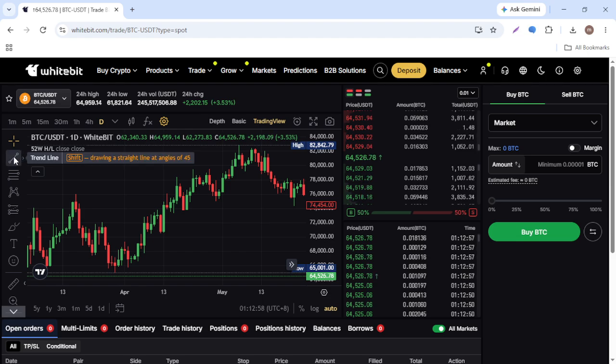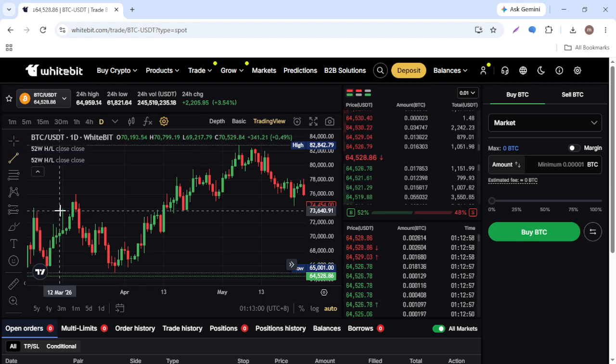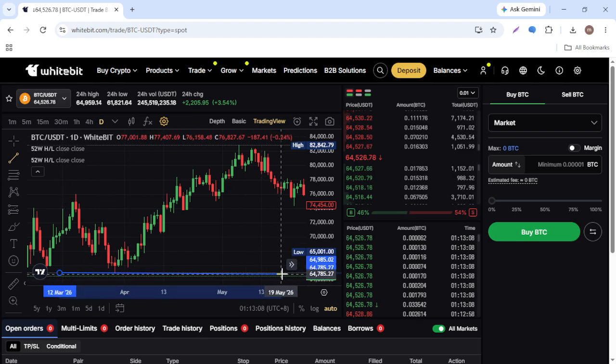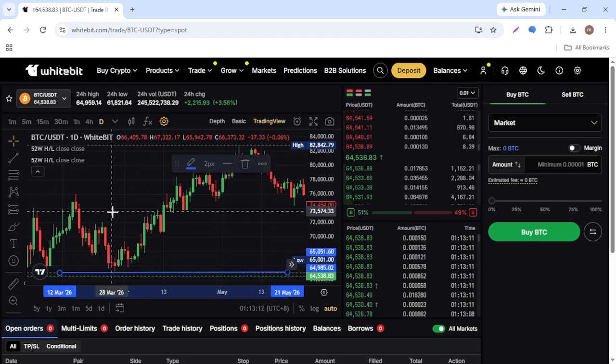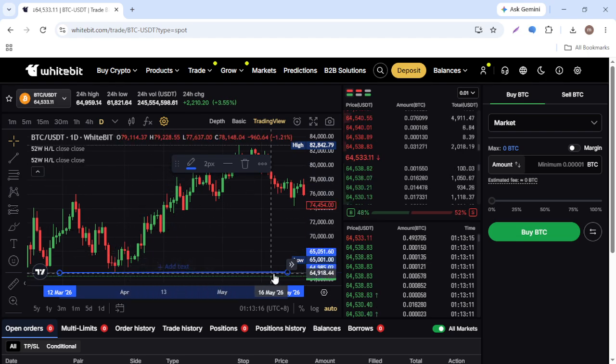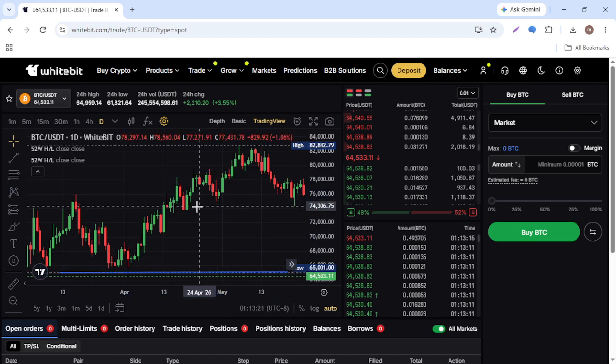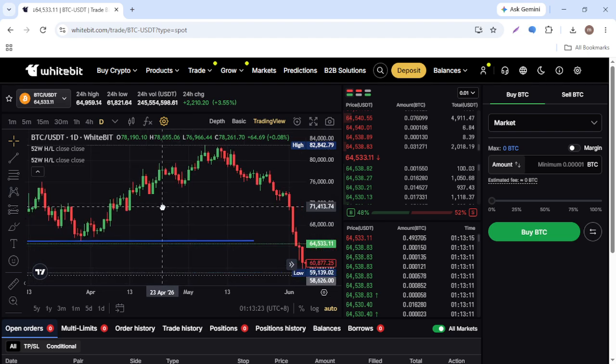With the Trend Line tool selected, move your cursor to the point on the chart where you'd like your line to begin. This is often placed at a significant swing low in an uptrend or a major swing high in a downtrend. Click once to set the starting point of the trend line. Then move your cursor to the next point you want to connect and click again to place the end of the line. Your trend line will immediately appear on the chart.